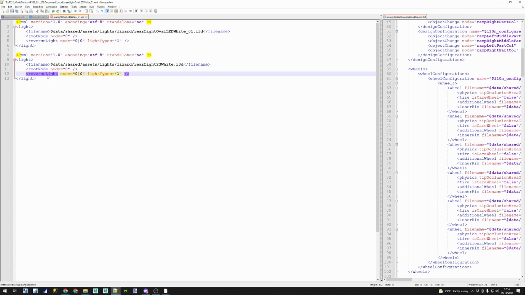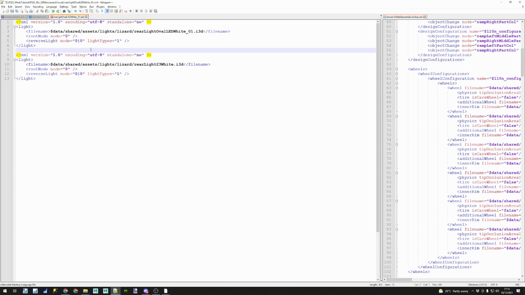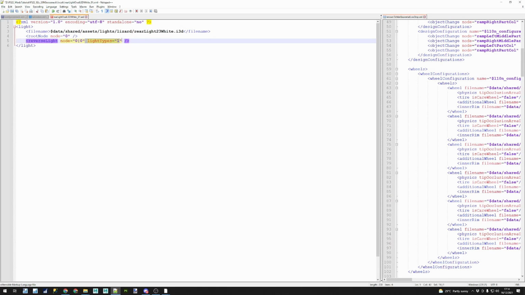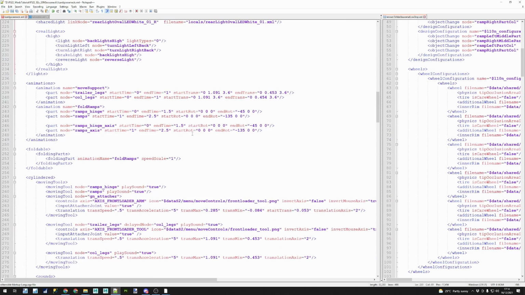I'm going to grab the reverse light, and I'm going to cut it down. Reverse light doesn't need light type. There we go. Now I save it. And this doesn't need replacement. This is going to load my light in the game.